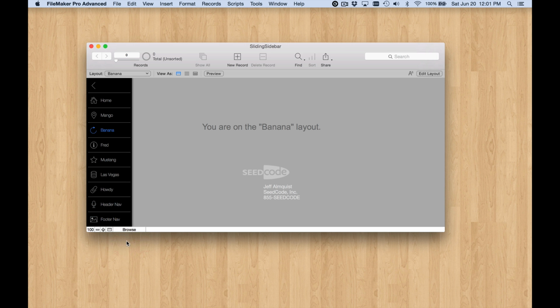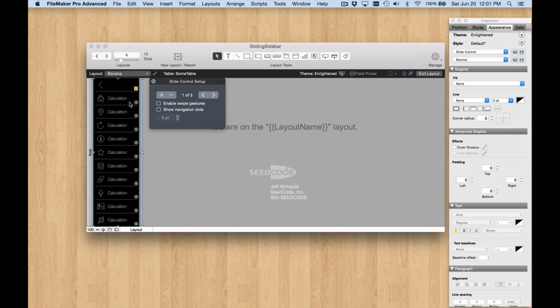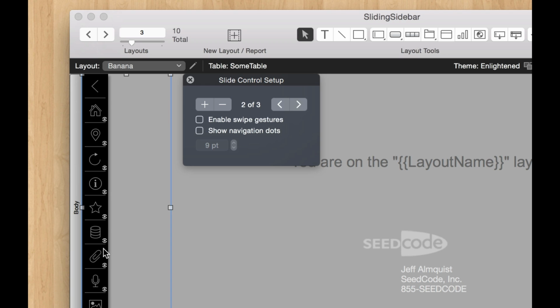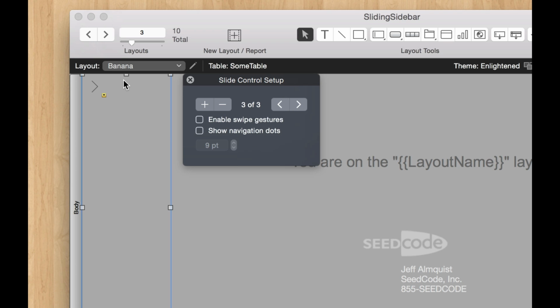So let's have a look at this in layout mode and see what's going on behind the scenes. This is my slide control. My first panel has all the buttons with the labels. Second panel has the compacted version, and the third panel is for when the sidebar is hidden.